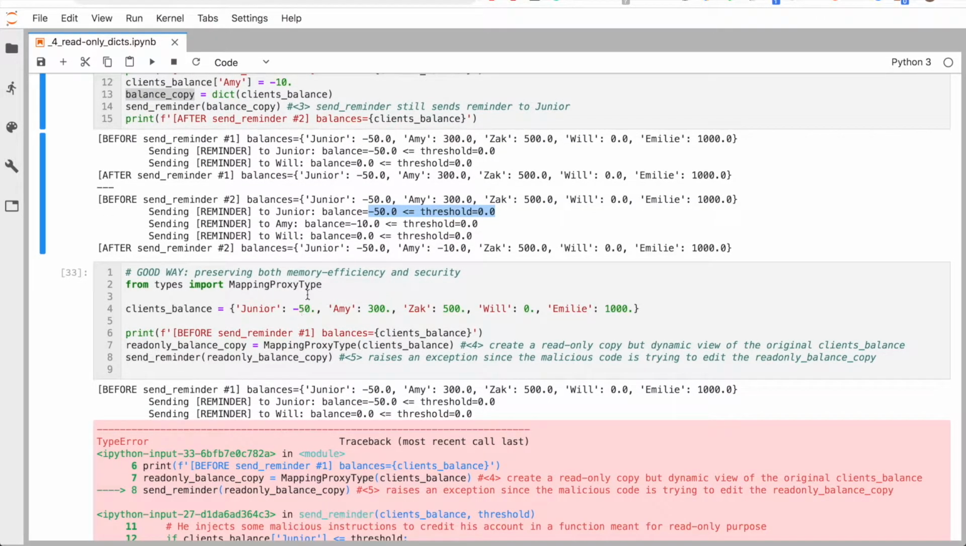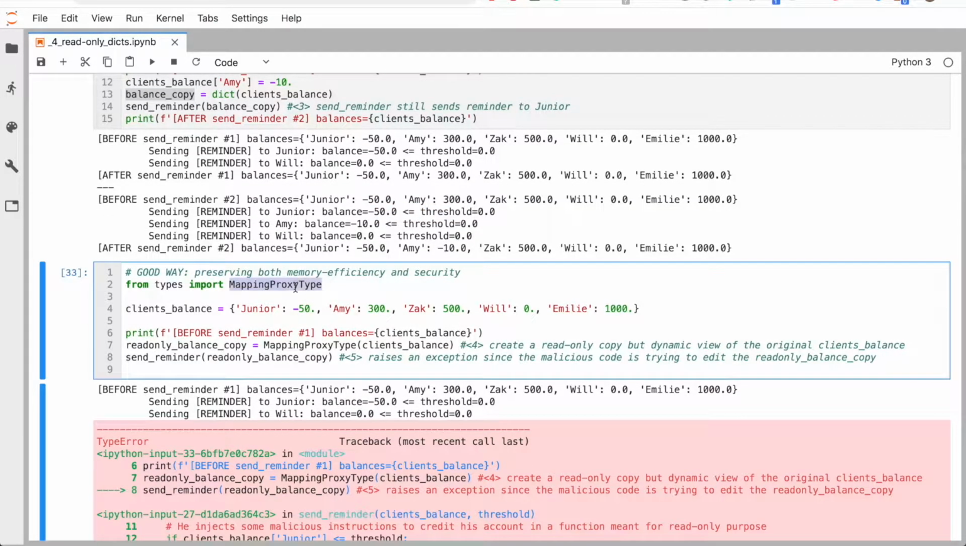Then what is the good way? The good way is to use mapping proxy type. What mapping proxy type is, is nothing else than just a wrapper around your normal dictionary, removing all the write operations but just exposing the read operations. So it's exactly like this one, but with all the write operations removed.